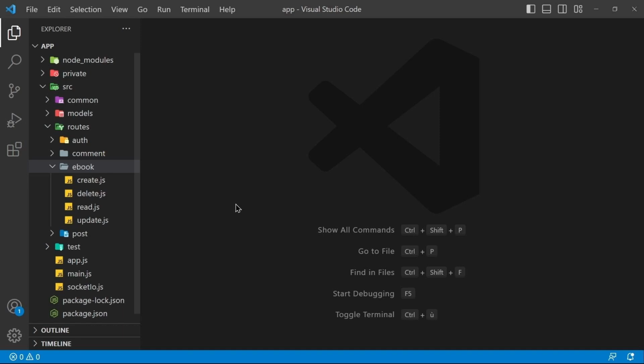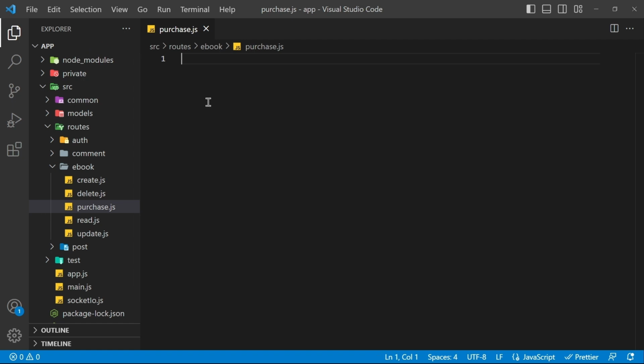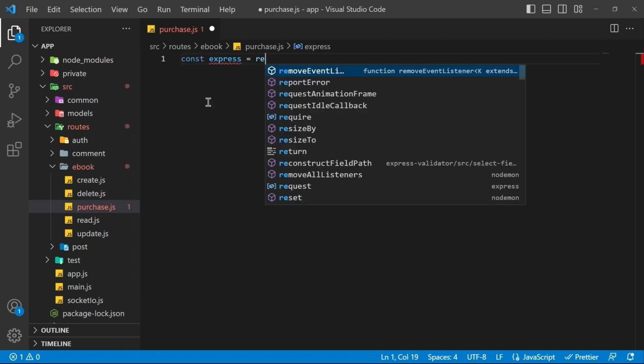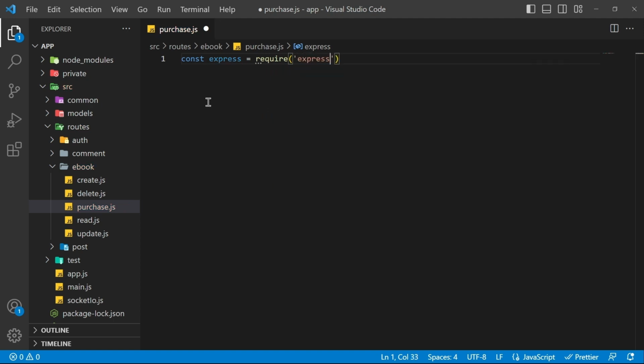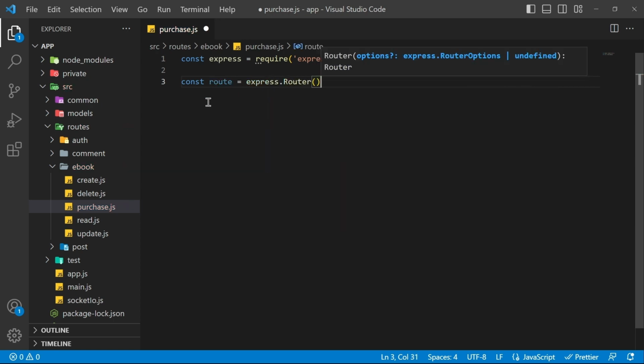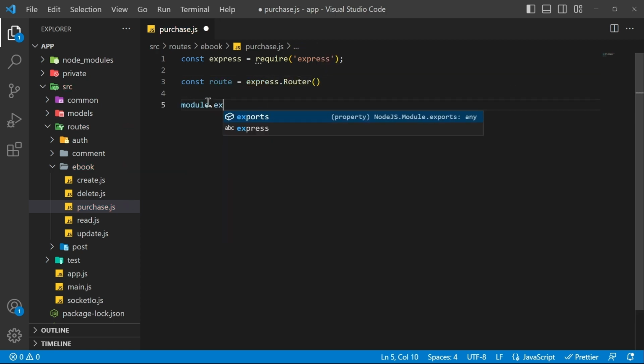Starting from this lecture, we'll dive into creating a fully functional purchase feature for our API. So let's begin by creating a new route inside the ebook folder. We'll name this route file purchase.js. To kick things off, we need to require express from the express package. And once that's done, we can declare the route constant and of course export the route.